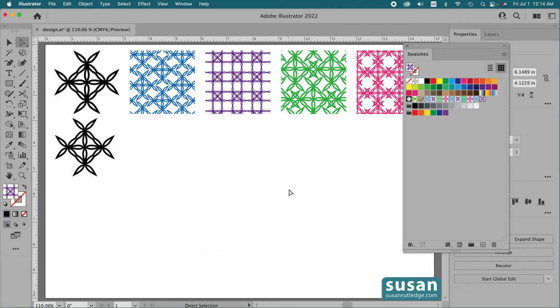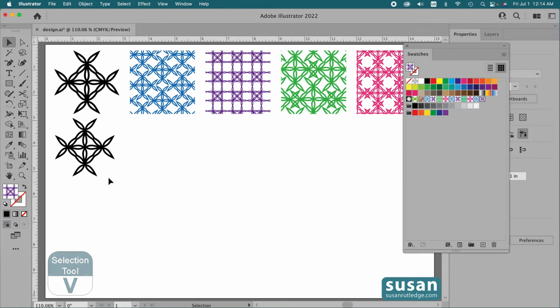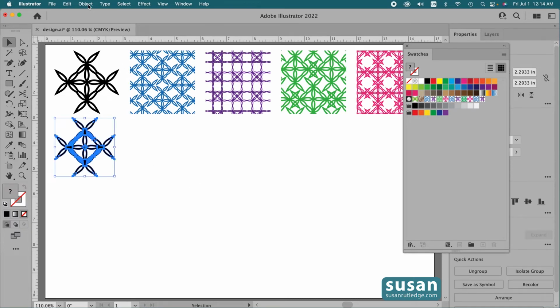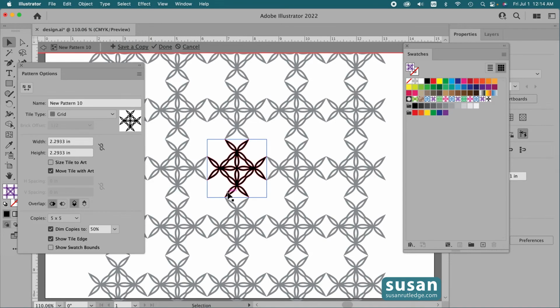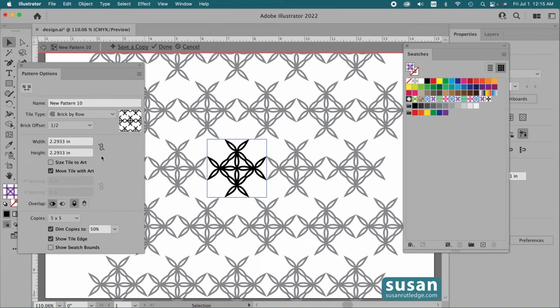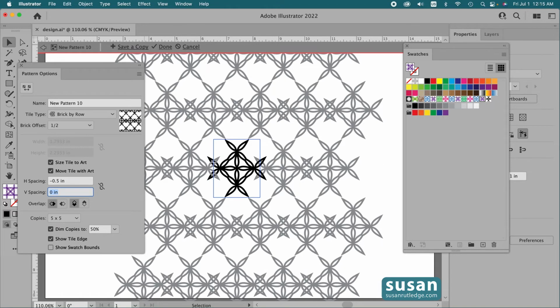Okay, I'll delete this rectangle and get the selection tool, keyboard shortcut V, select the design, and come back up to Object, down to Pattern, and choose Make. Now for this one, let's change the tile type to Brick by Row, and then I'll click Size Tile to Art, and for the horizontal spacing I'm going to type in -0.5 and tab down, and for the vertical spacing I'll type in -0.75.